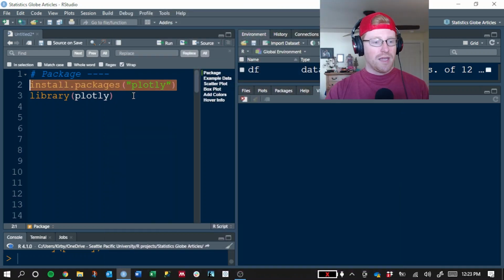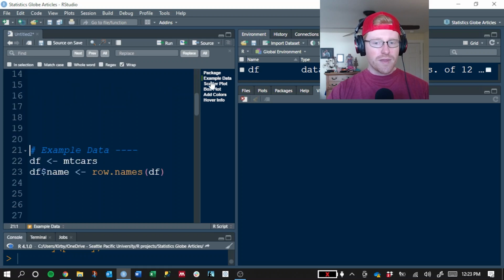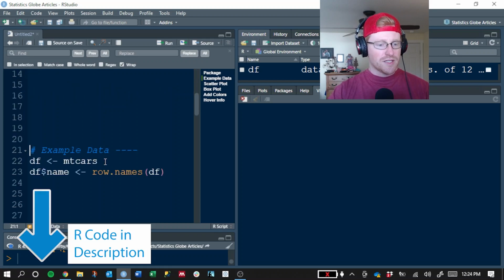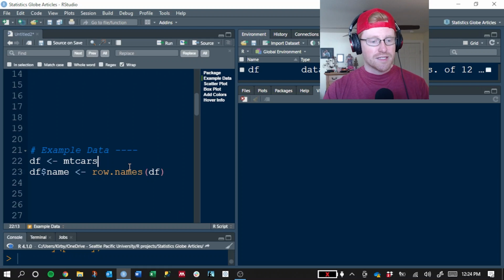The plotly package you can install with this line of code. I've already installed it, so I'm not going to run it, but we are going to activate the plotly library in R once it's installed. You can go ahead and use this code to do that. And the example data that we're going to use in this video comes from the datasets package, which is already preloaded in R, so you already have access to this data set.